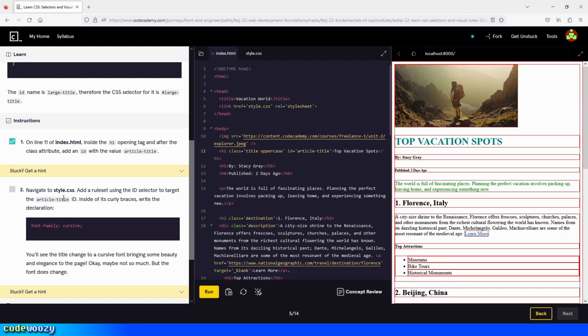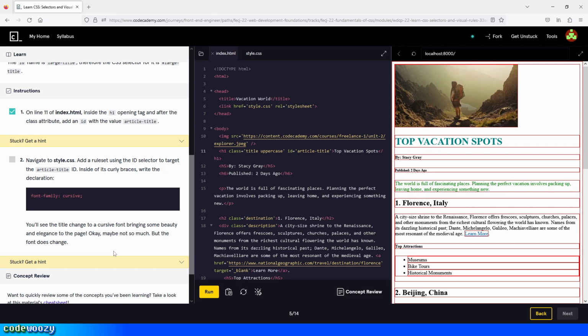And now navigate to style.css. Add a rule set using the ID selector to target the article title ID. Inside of its curly braces, write the declaration that you see right here. And you'll see the title change to a cursive font, bringing some beauty and elegance to the page. Okay, maybe not so much, but the font does change. Yes, okay, so let's do that.